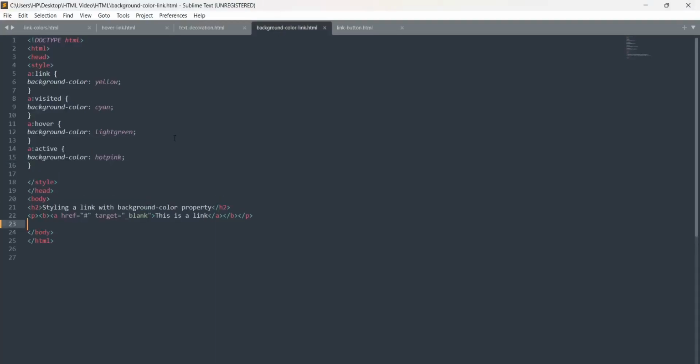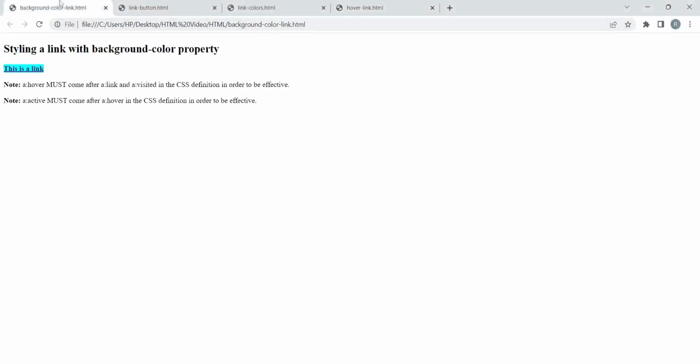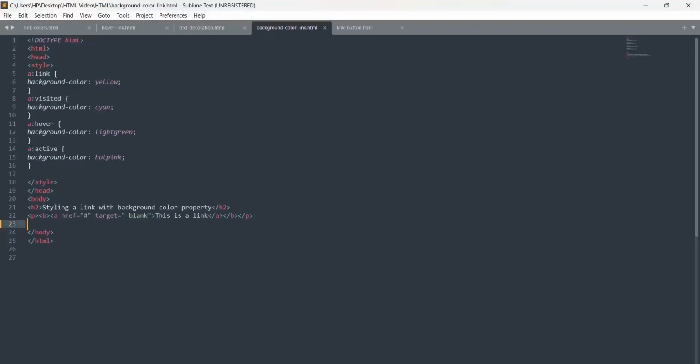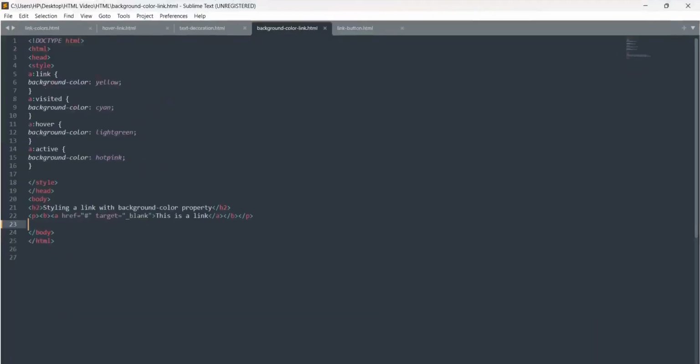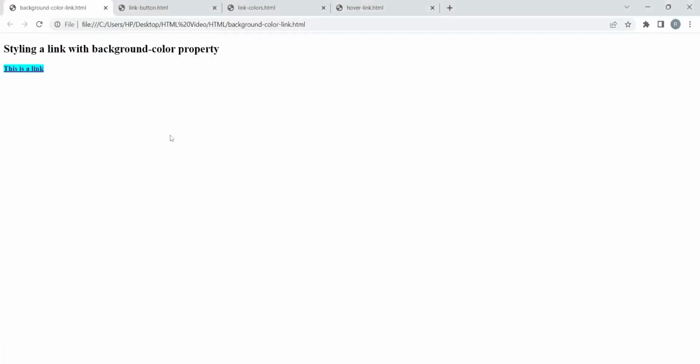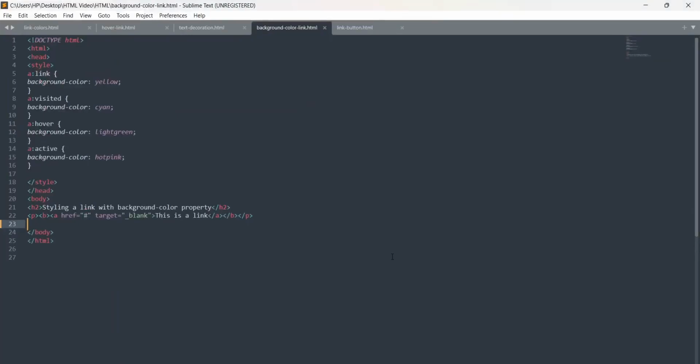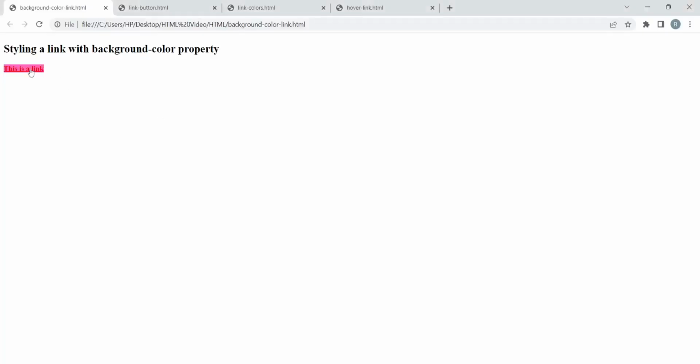Now background color, we have given the different background color to each link. See, it's blue color. Now what is the blue color for? Visited. I have already clicked on this link, so it is visited. Otherwise, when we take our hover over it, it is green color. You can see for the hovering is light green. For the active, see, when we try to click on it, it turns pink. That is your active link. For active, we are changing it to pink.